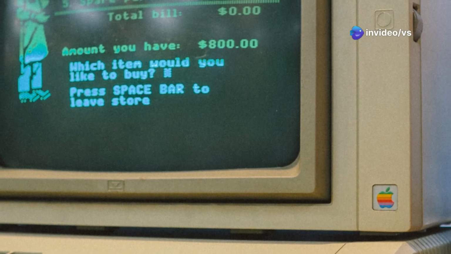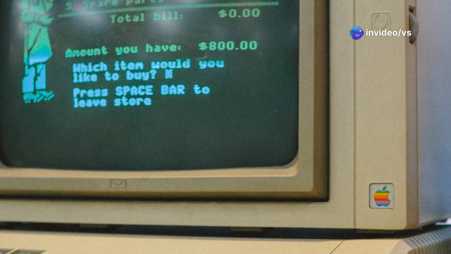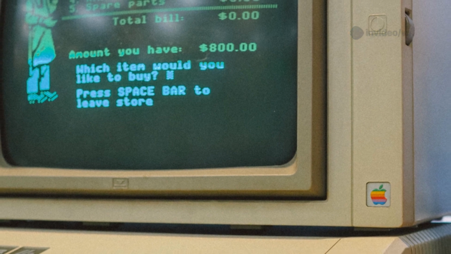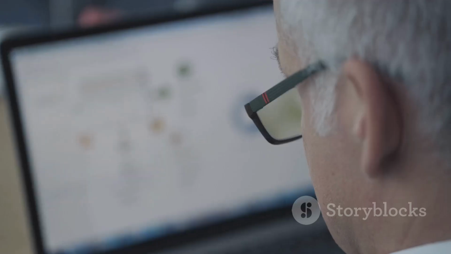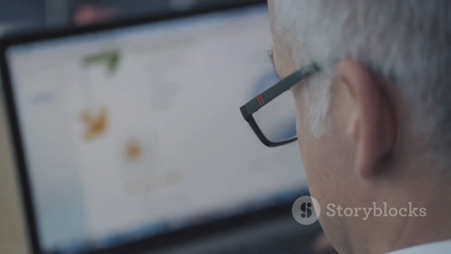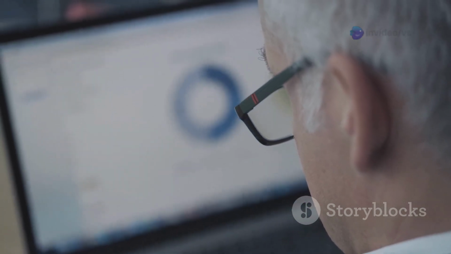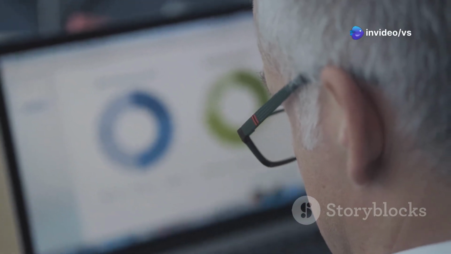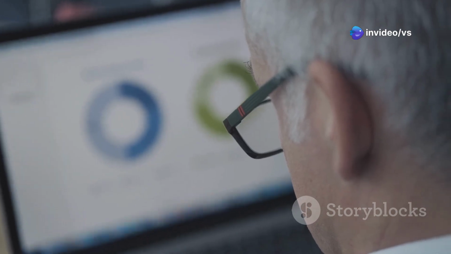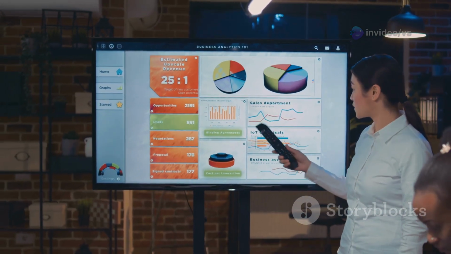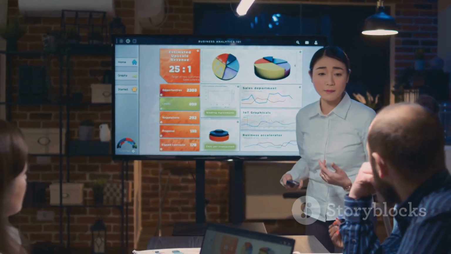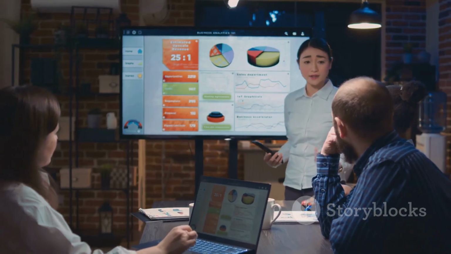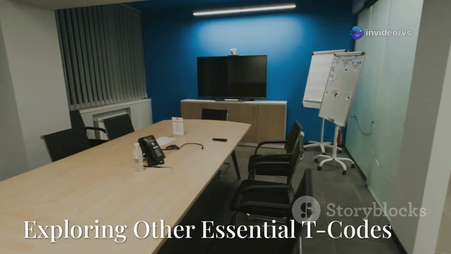MM03. This T-code is for viewing material masters. It provides a comprehensive view of all the details associated with a particular product. Use it to check product details, review pricing, and ensure your product information is accurate. This is particularly useful for auditing and verification purposes. A well-maintained material master is essential for accurate sales order processing, inventory management, and pricing. It ensures that all departments have access to consistent and reliable product information, which is critical for smooth business operations.